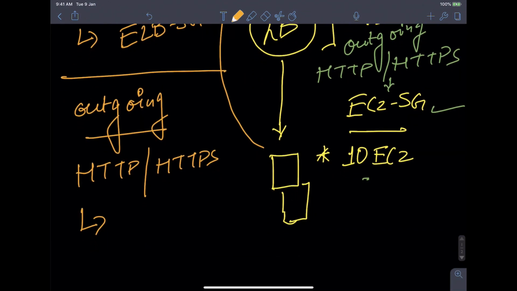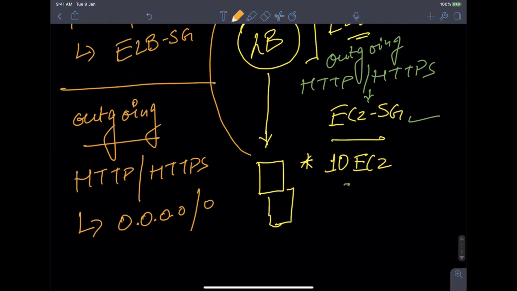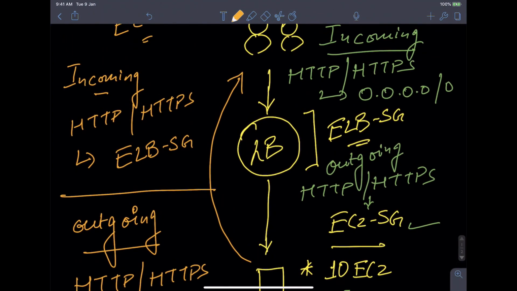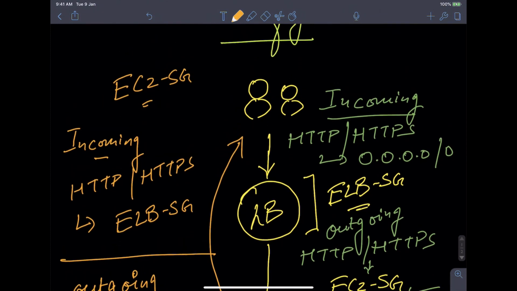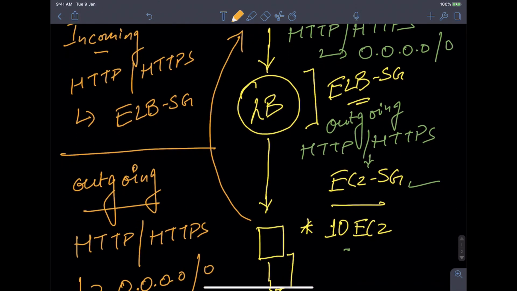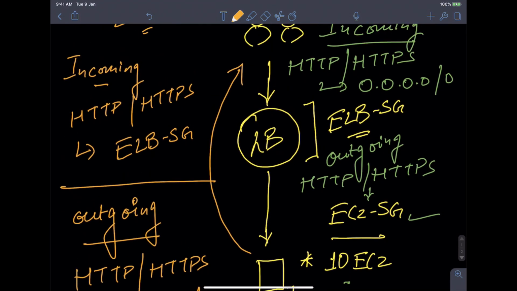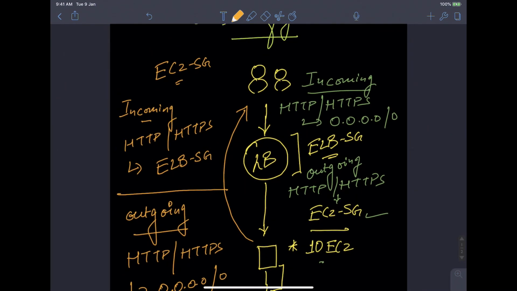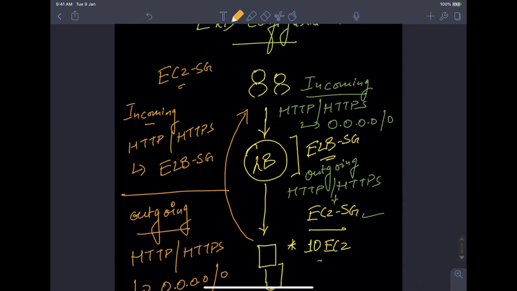The outgoing traffic should be sent to anywhere, which is 0.0.0.0/0. So I hope that we understood the entire crux of this conversation. We have to make sure that the traffic is coming from the exact source and going to the exact destination. And we have to ensure that we don't compromise in terms of security.